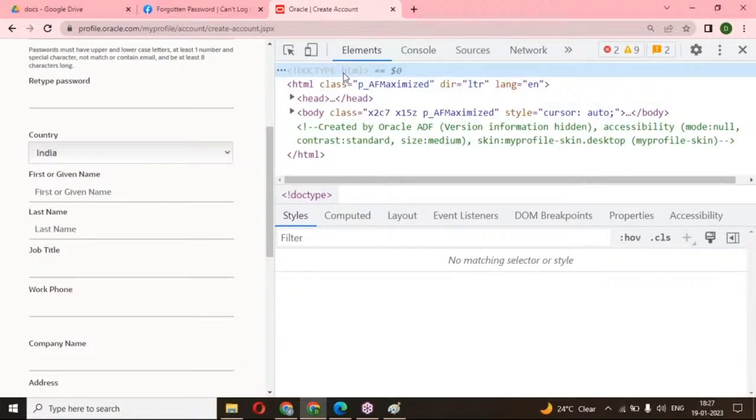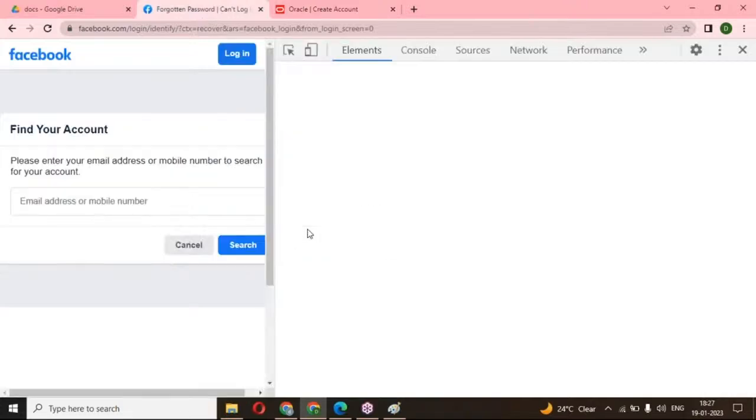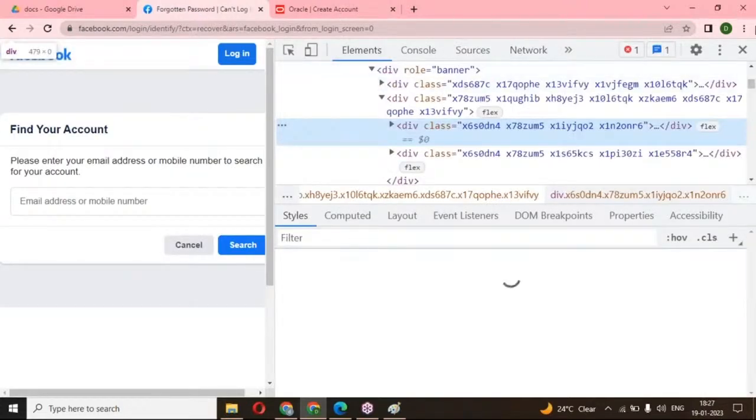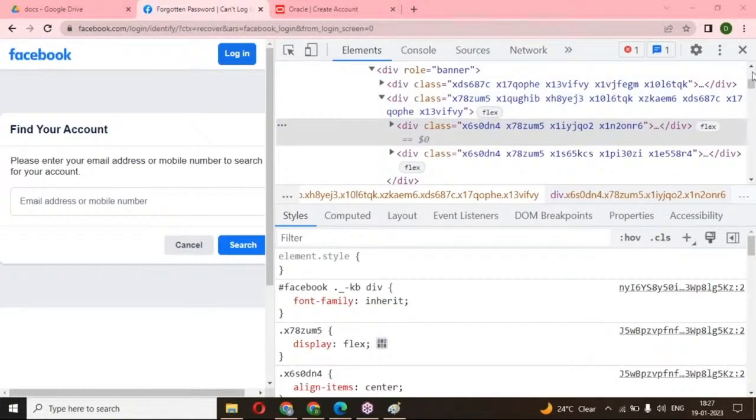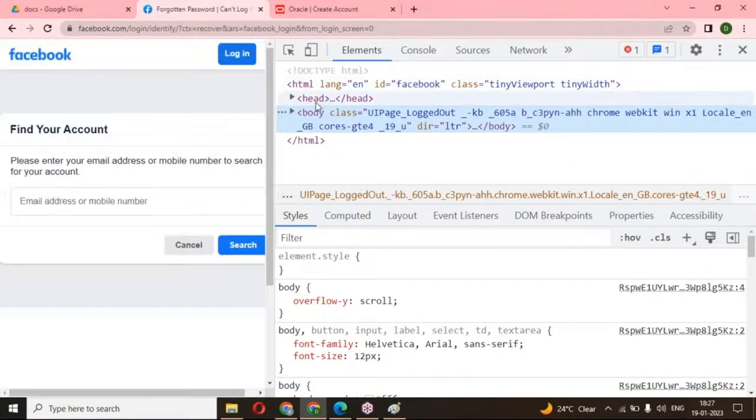Here doc type means document type. What type of document I'm using here, that is doc type. Doc type HTML, head and body. This is the standard code of HTML. If you check Facebook, or Oracle create account, or any other website, and right click and inspect element on it, you can see doc type, HTML, head and body. This is the common code for every application, for every web page.